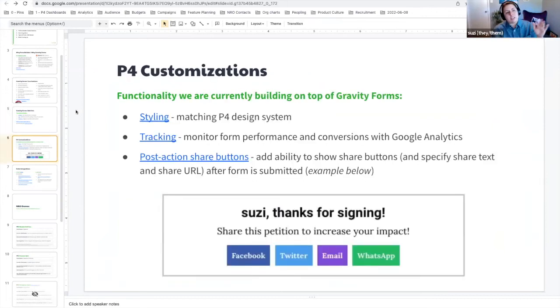And so, in addition to those things, there was some P4-specific stuff that we have been working on. One is styling, like I mentioned earlier, making sure that forms built with Gravity Forms look good and match the P4 design system. So that is all done, I believe. Someone from the team can confirm that for me. I'm pretty sure we finished that ticket. So it's all aligned with the design system.